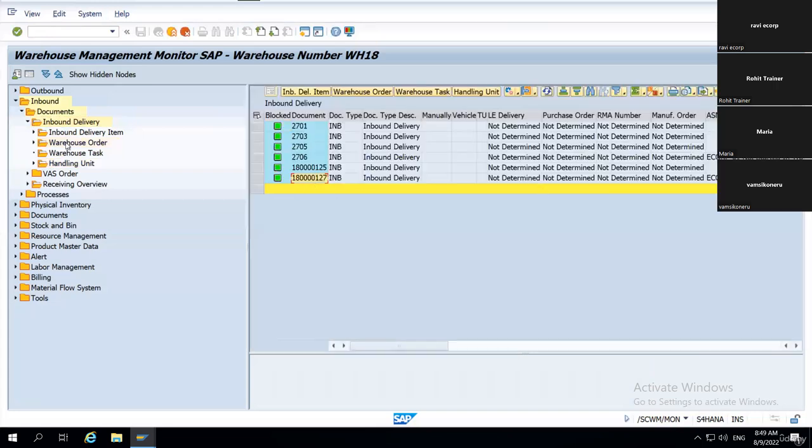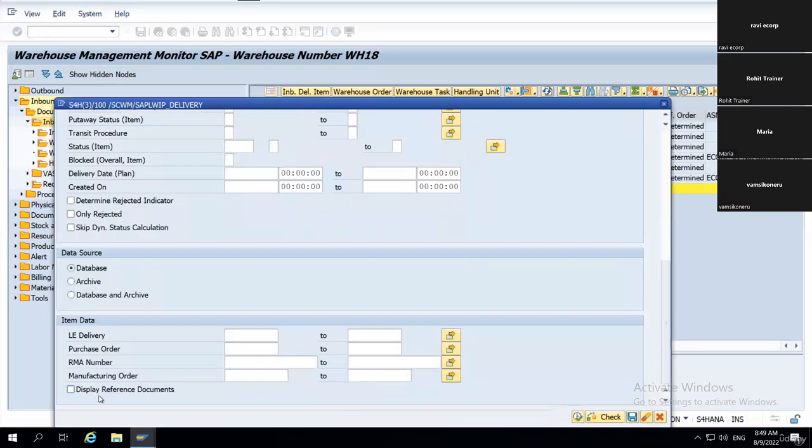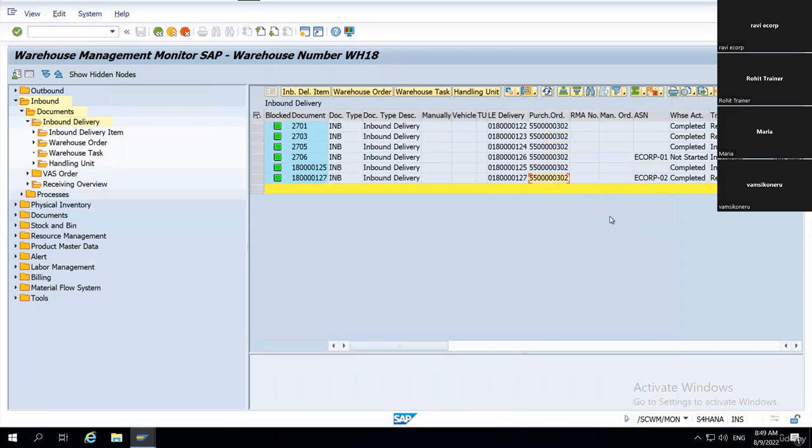So this is my list of inbound deliveries, and if I want to display my purchase order, I'll double click on the inbound delivery again, and this time I'll click on display reference documents, and once I click on it, I'll be able to see my purchase orders. Okay, now I can directly copy the purchase order and try to create a new inbound delivery with reference to it.